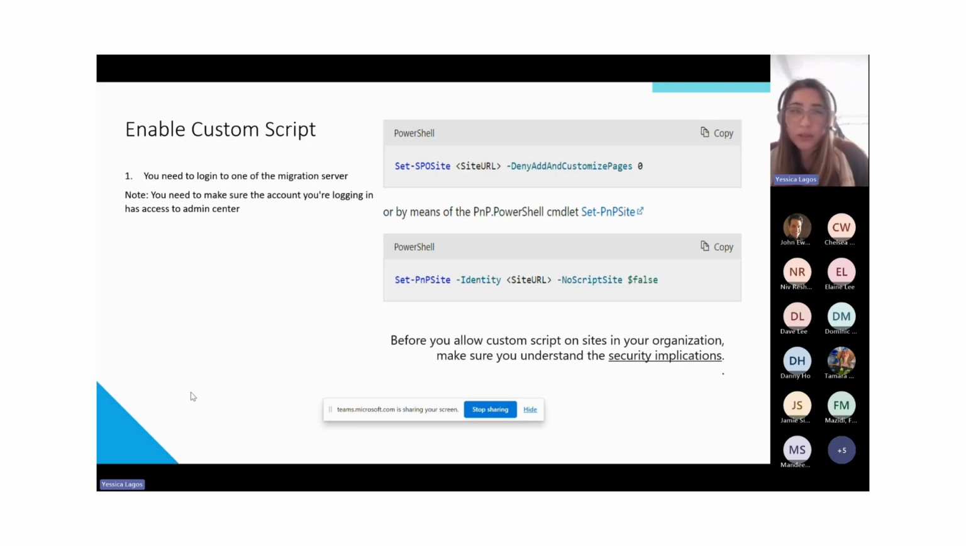It can be done through PowerShell, easy. You can find it even on a Microsoft website, the PowerShell script that you can use, and this is an example of it. You have to put the site URL of the source and the destination, and then you just enable it.